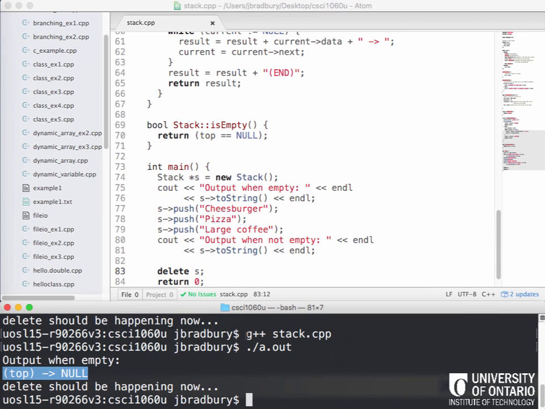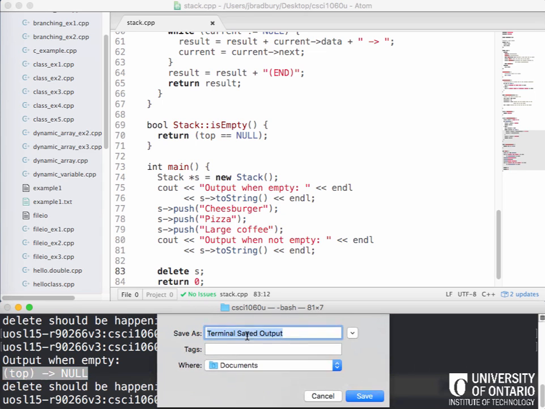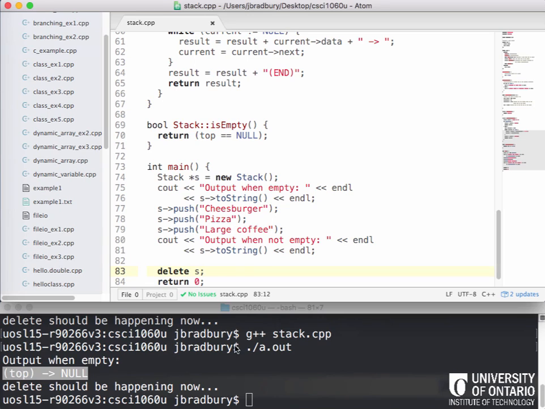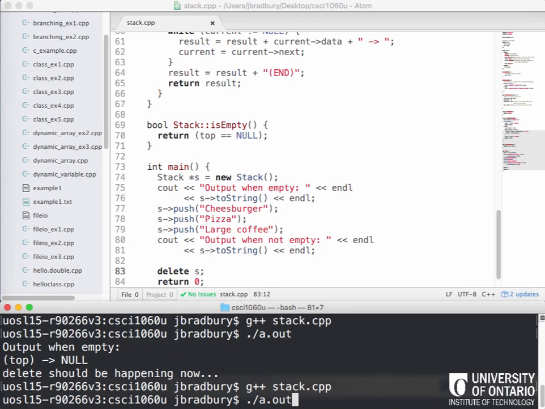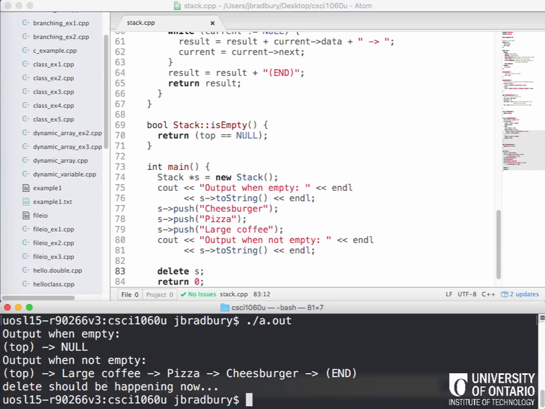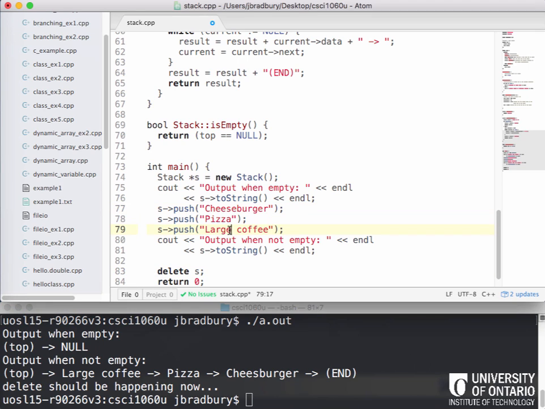So what should we expect as the output? Will the output be cheeseburger, pizza, large coffee? Or will it be large coffee, pizza, cheeseburger? Right. Awesome. Oops, wrong file. Okay, here we go. Let's actually compile this. I love when things compile and run it. And what does it say? It says the top points to a large coffee, which was the last thing added, which points to a pizza, which points to a cheeseburger with a typo, which points to the end. It's done. And I'm going to fix cheeseburger here as well.